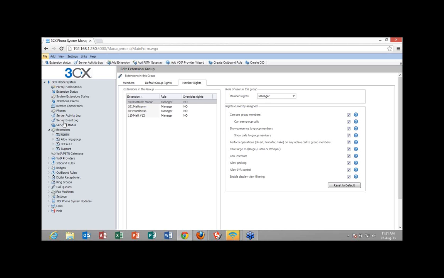Another really important inclusion that 3CX have actually put into the system, which goes under settings, is 3CX Phone.